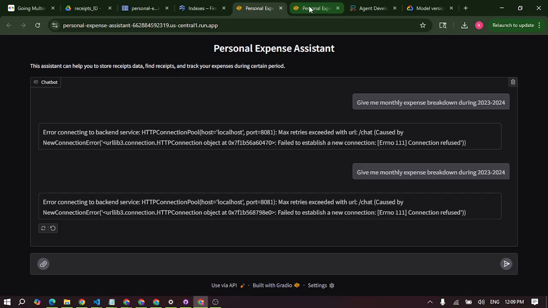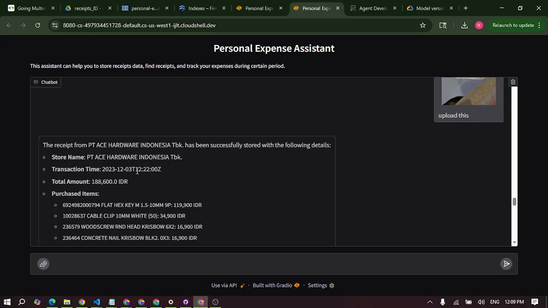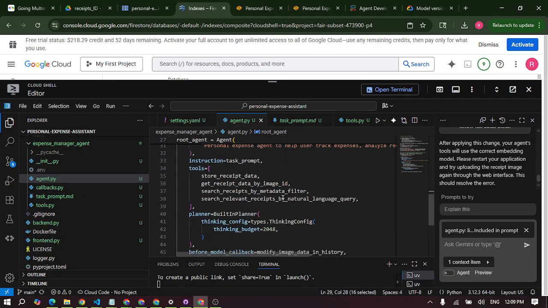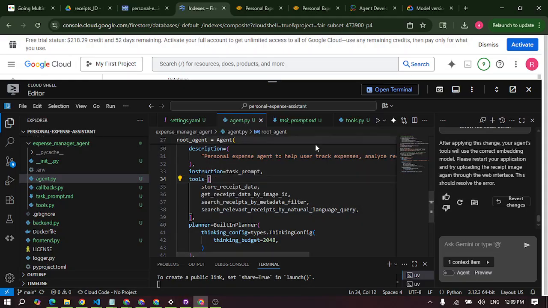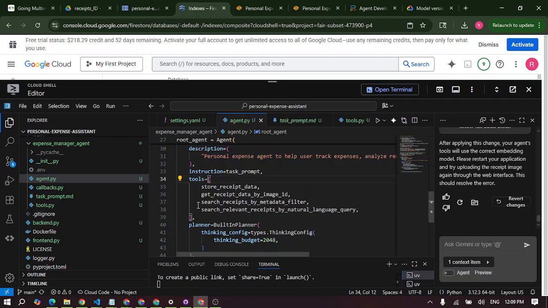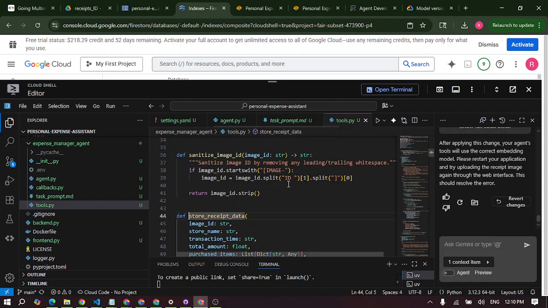As you saw right over here, upload this. So this receipt was uploaded: name, date, amount. These parameters are coming right from here, and they are passed to the agent. And then the very important part right over here is the tools that we are using. So all these tools are invoked in the tool.py. We have store receipt data, get receipt data by image id, search receipts by metadata filter, and search all these things. So if I hover over this and go into this, it will take us to tool.py.